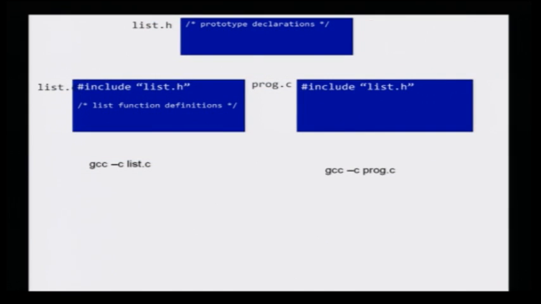So, list.h includes prototype declarations, but not the function definitions. List.c defines these functions. In order to define these functions, first it says include list.h, therefore it will get all the declarations, and then it has this code which implements the list function definitions. Prog.c is a consumer which needs these functions. So, how does it do it? It does not say list.c, it says include list.h. Okay. So, the declarations of all the functions are available to prog.c.